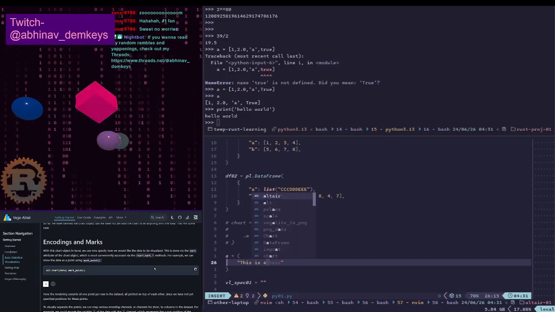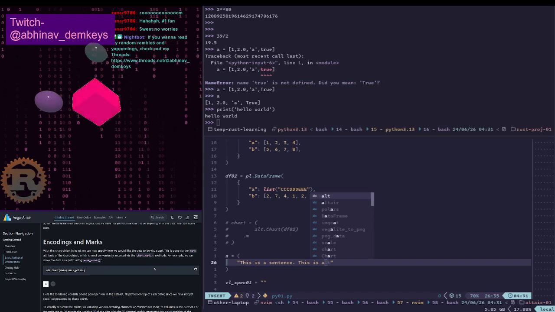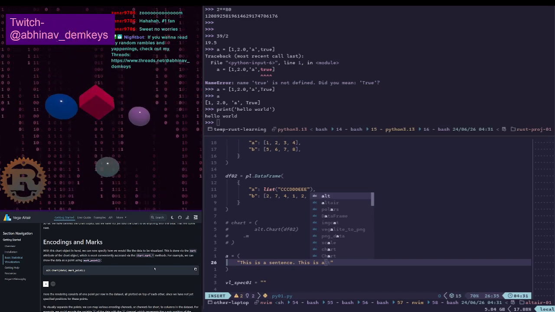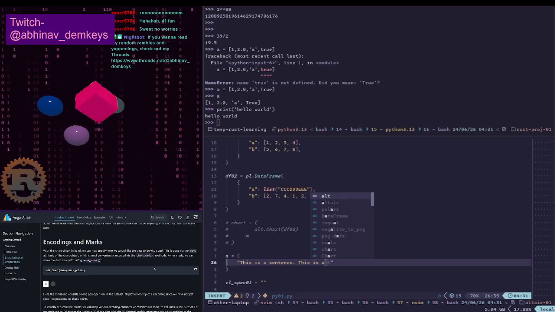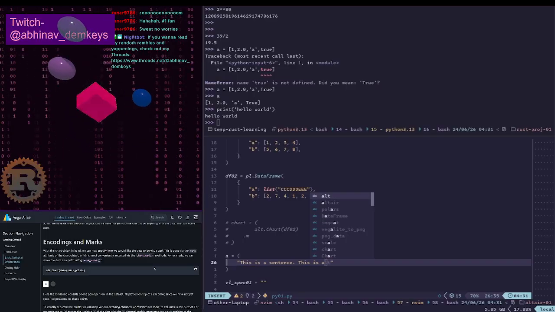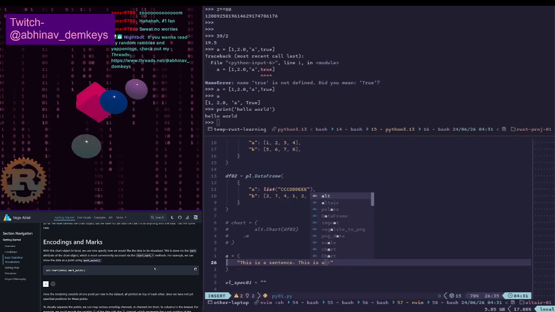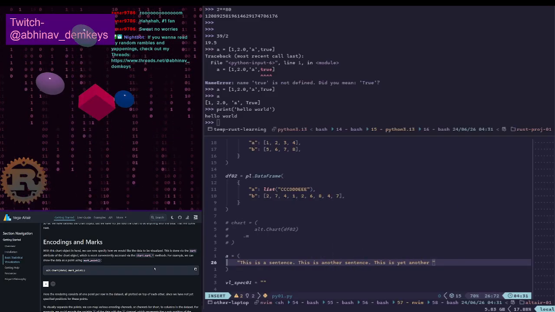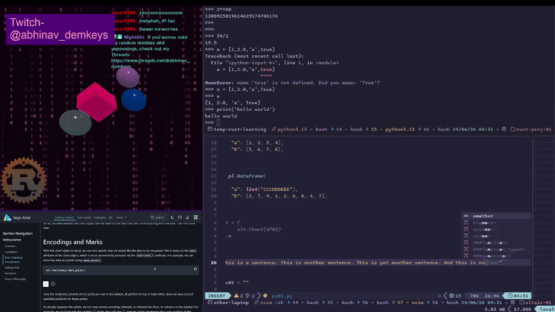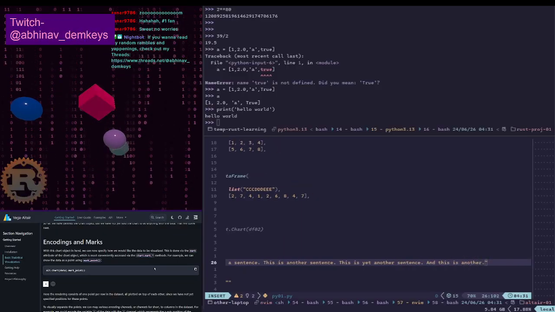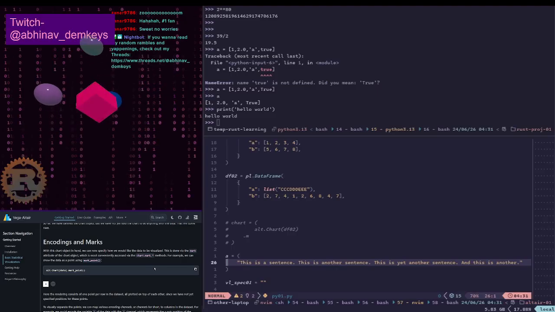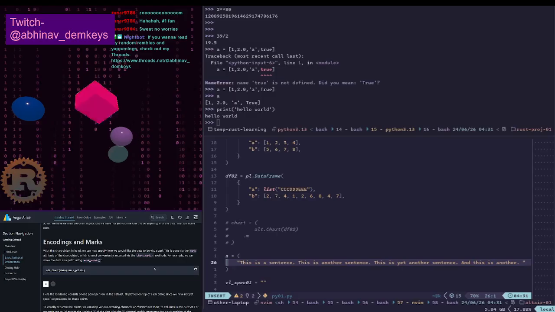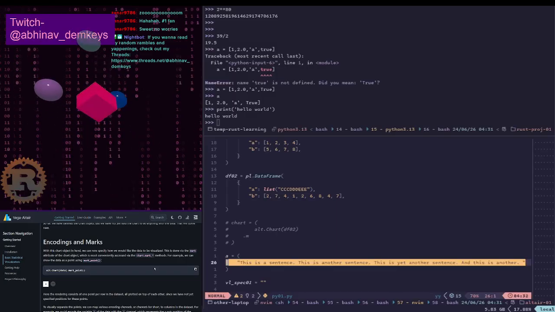So I can write this is a sentence. I'm going to make the line intentionally long so that I'm giving the formatter a reason to leave this long expression as it is. This is a sentence. This is another sentence. This is yet another sentence, and this is another. So this is a pretty long string, as you can see. I'm going to add a space to the end of that, and I'm going to yank this and paste it a couple of times.